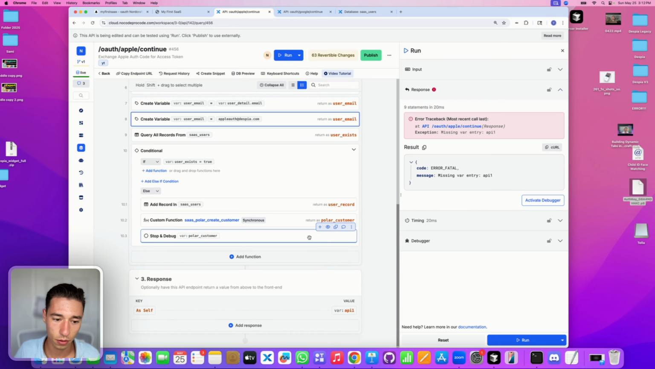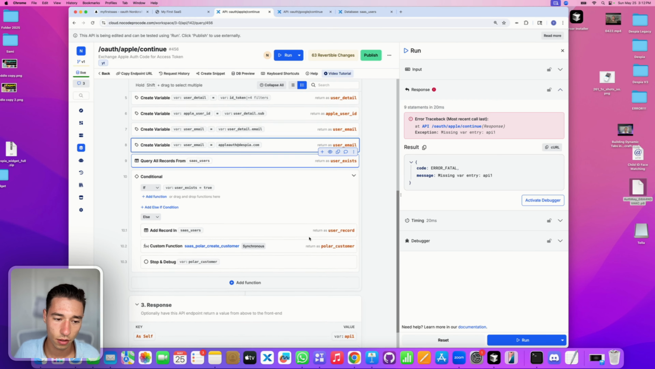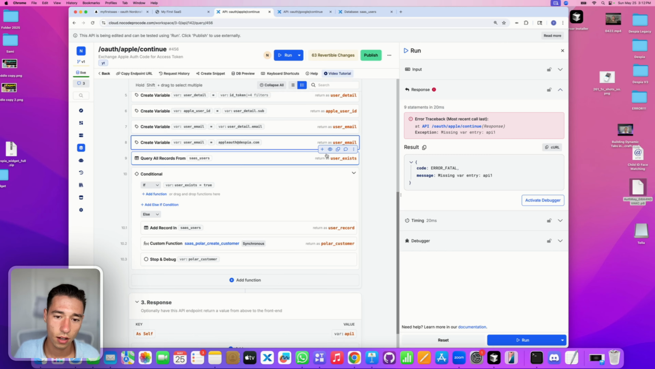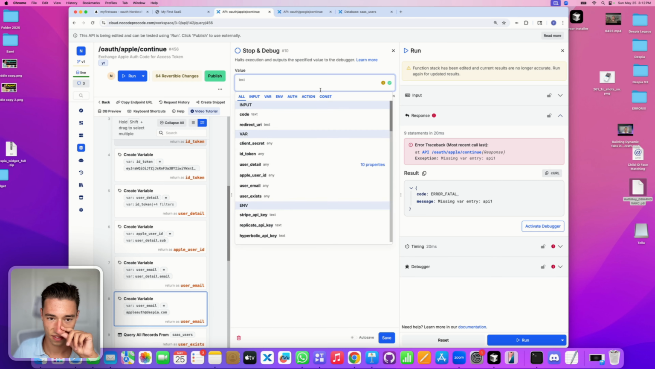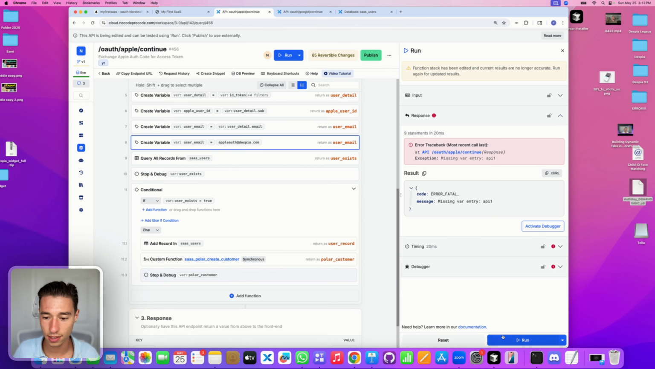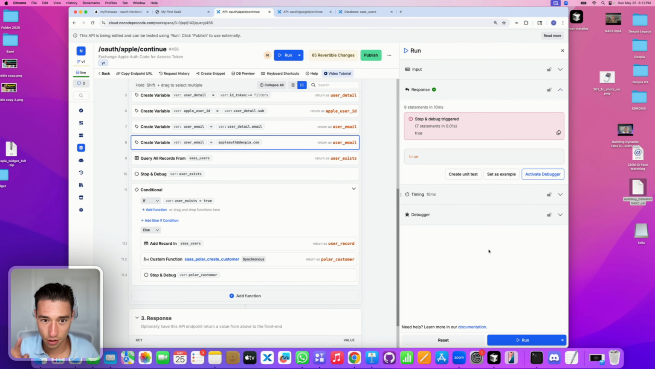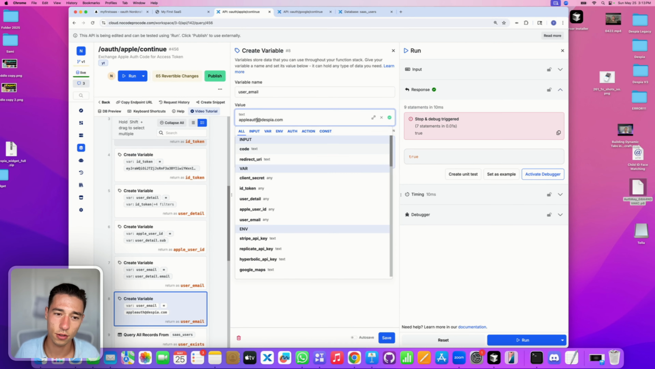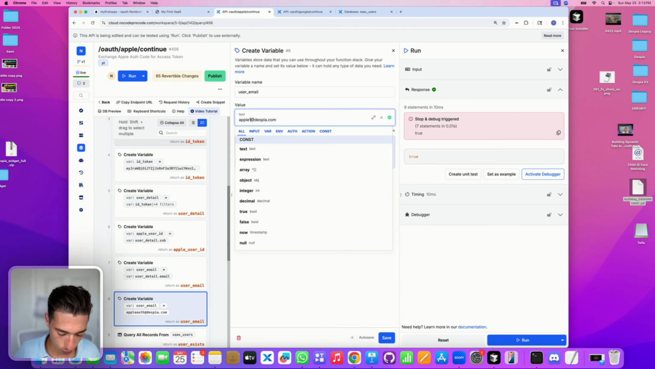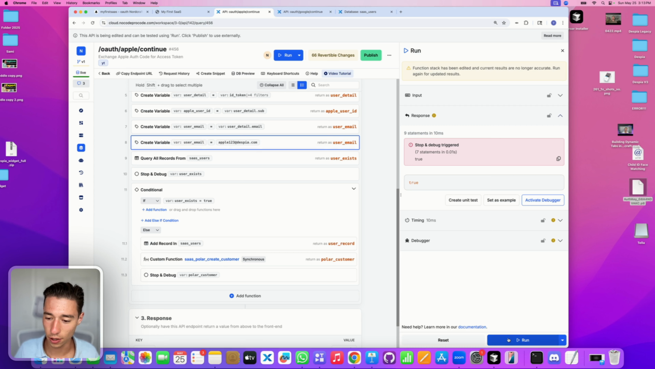Missing variable 1. Customer exists. Let's do a stop and debug here. User exists. Let's run this. That's true. I want this to be false. So let's do apple123@despia.com.